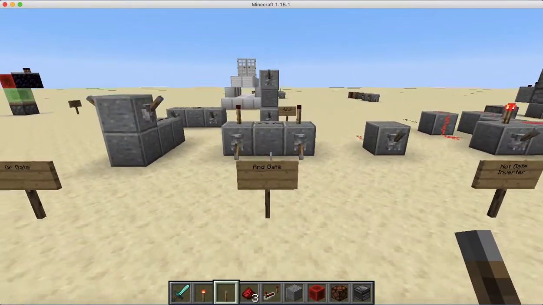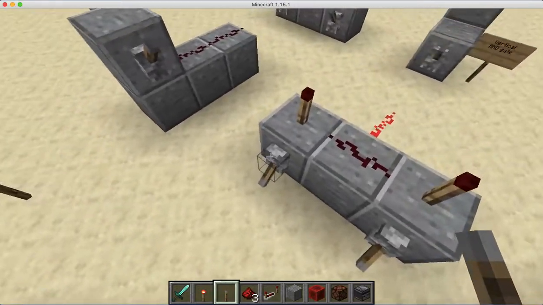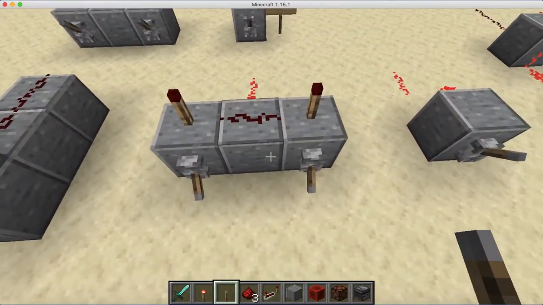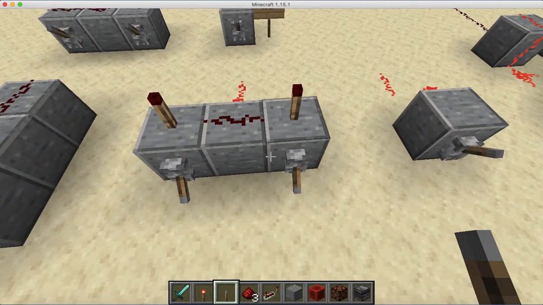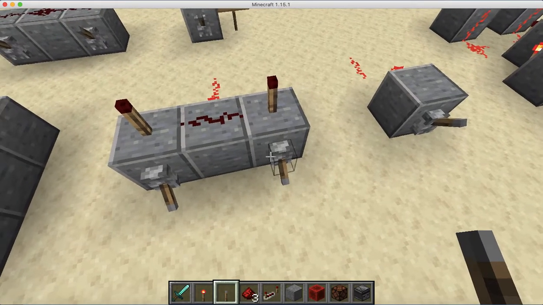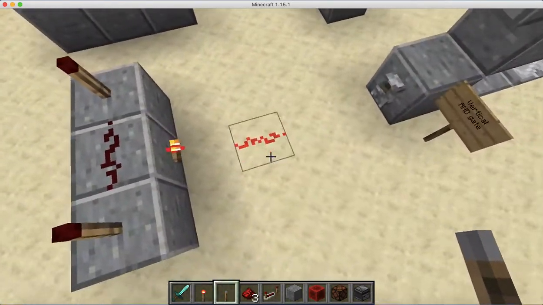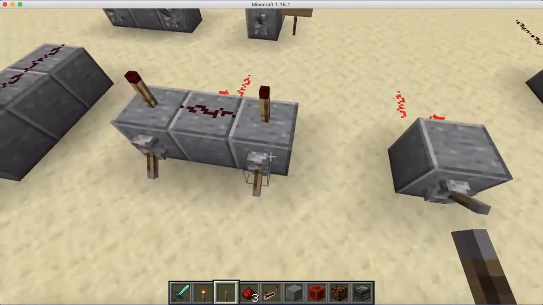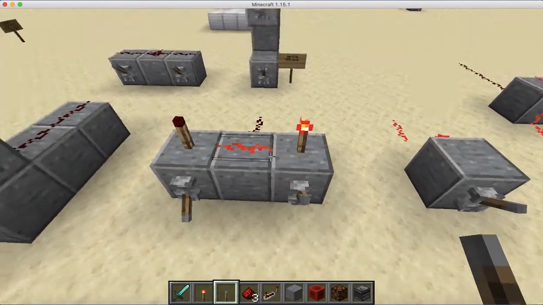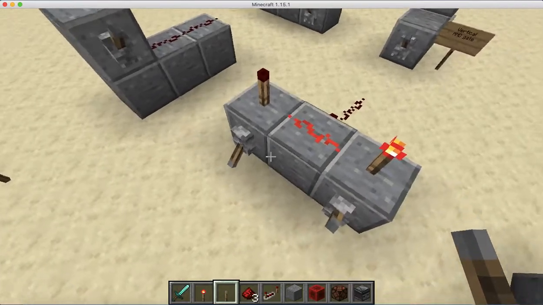For the AND, the concept is different. Here are our inputs again. Both of them have to be activated in order to receive a signal. Right now they are both on. That is why you'll see the output right over here. But as soon as we turn one off, then we lose our signal because both of them have to be on.